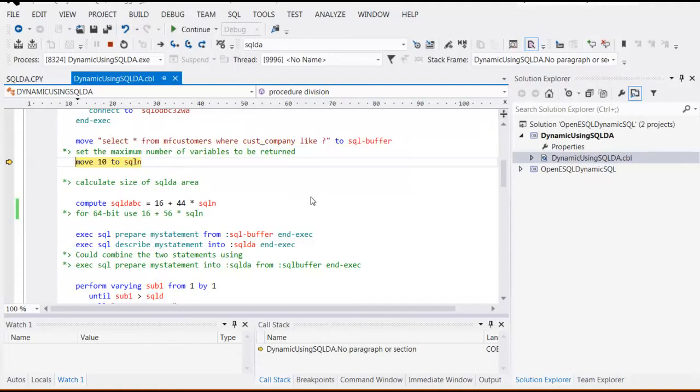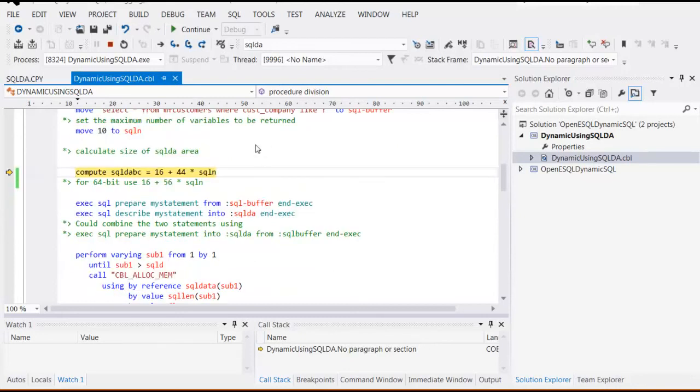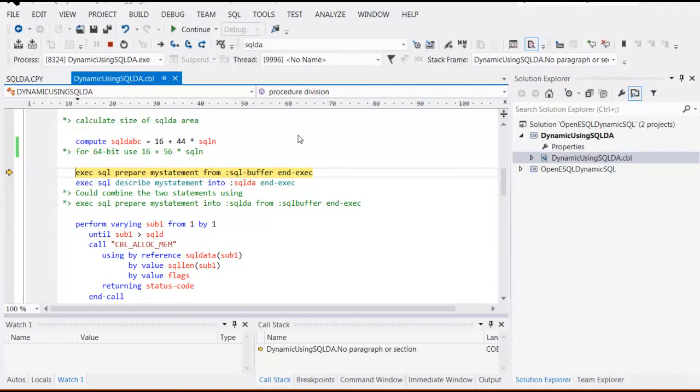Prior to using the SQL DA, we have to set the SQLN to be the number of columns, the maximum number of columns that we expect. And then you compute the size in the SQLDABC field. The calculation is a little bit different for 64-bit. You use the value 56 instead of 44. So 32-bit here.